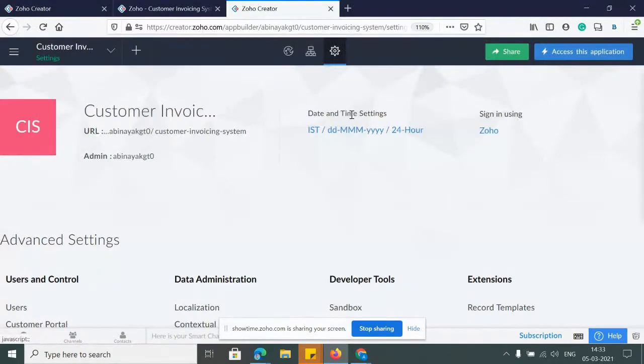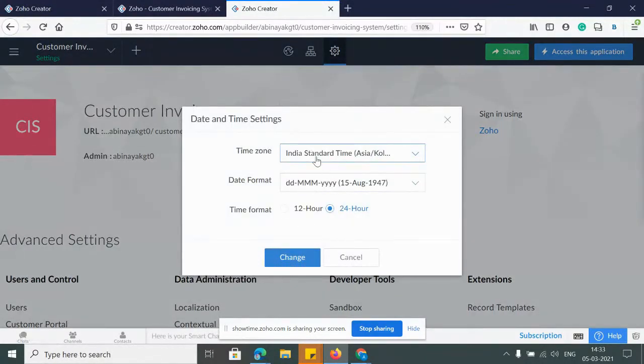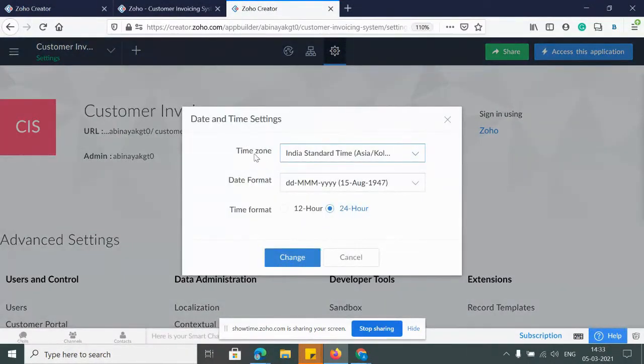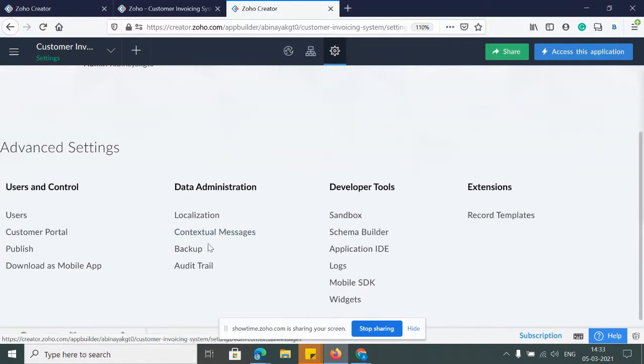Okay. So coming to the date and time settings. Now I have it in IST, DD-MMM-YYYY format, 24 hours. This can be changed to any time format. Whatever date and time settings you've given here, the time zone, date format, and time format, will get reflected in your audit trail, backup, logs, and transactions.